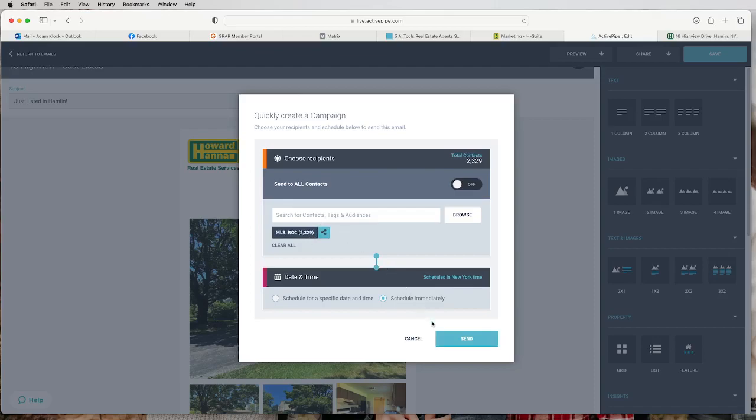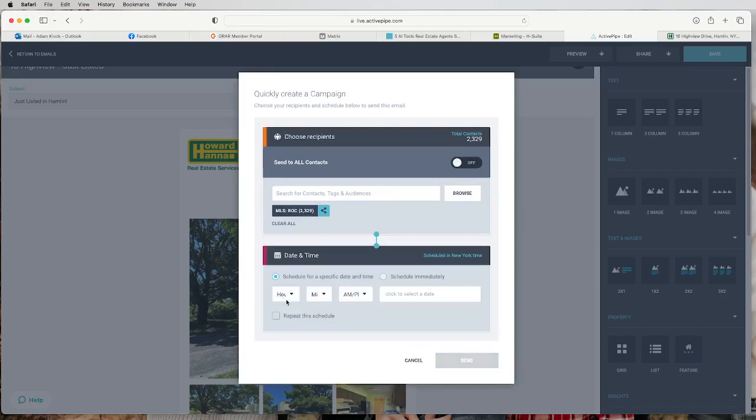Now, I can click the blue button and send it right now, or I can write down here, schedule it for a specific time and date, and fill out that information. And then once you've done that, this will turn blue again, and you can send the email. That is the easiest, fastest, simplest way to send an email blast.